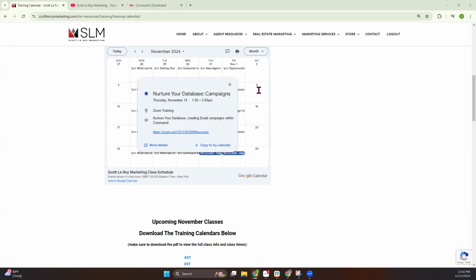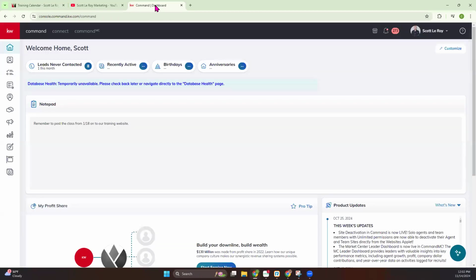Today we're going to be covering campaigns. I know there is a huge section in Command for campaigns, but our focus today is going to be on creating email campaigns in Command. We're going to go over how to create a custom email campaign, as well as taking a look at some of the templates that Command has. We'll look at customizing those, and then, of course, how to send it out through Command. So the first thing we want to do is log into our Command platform.